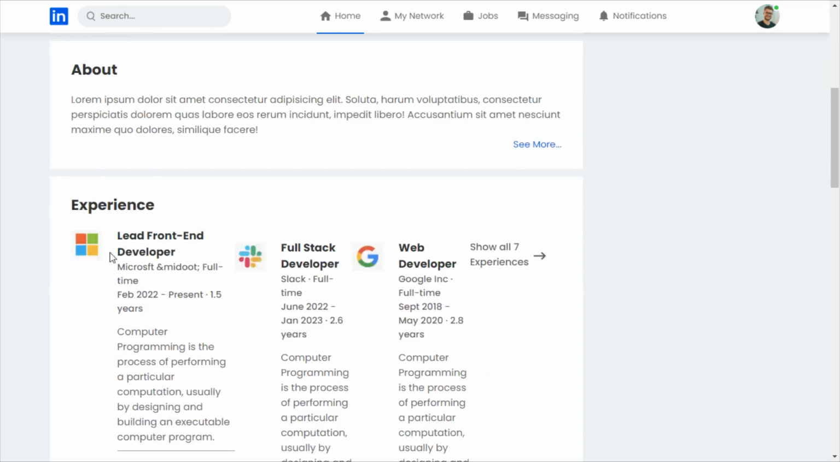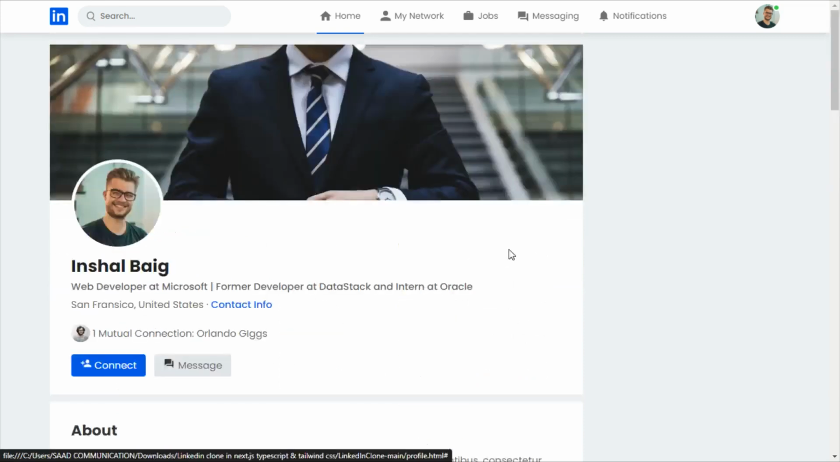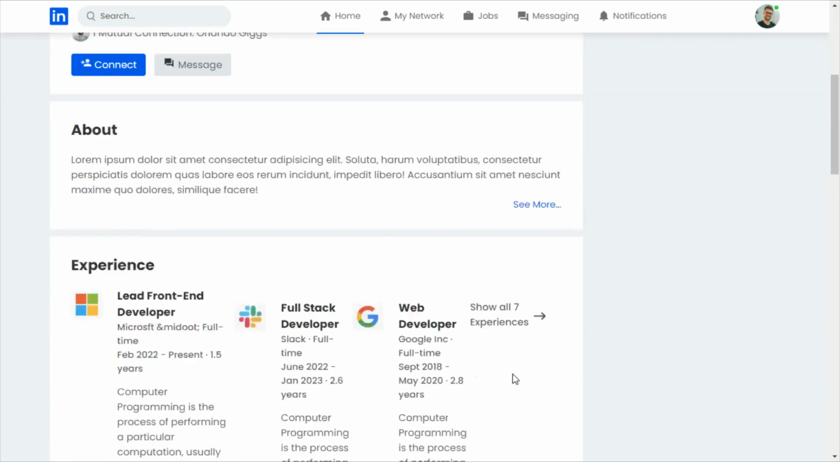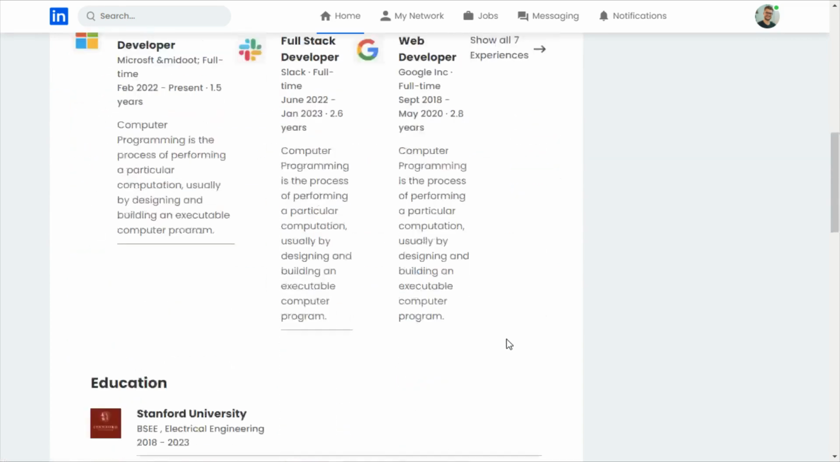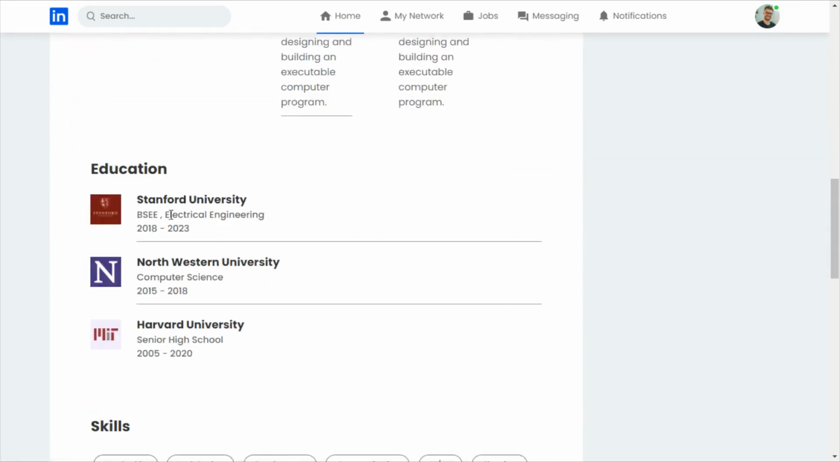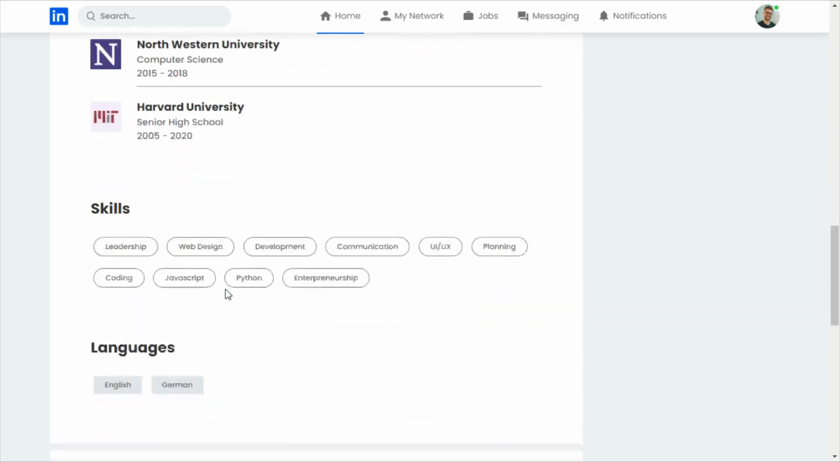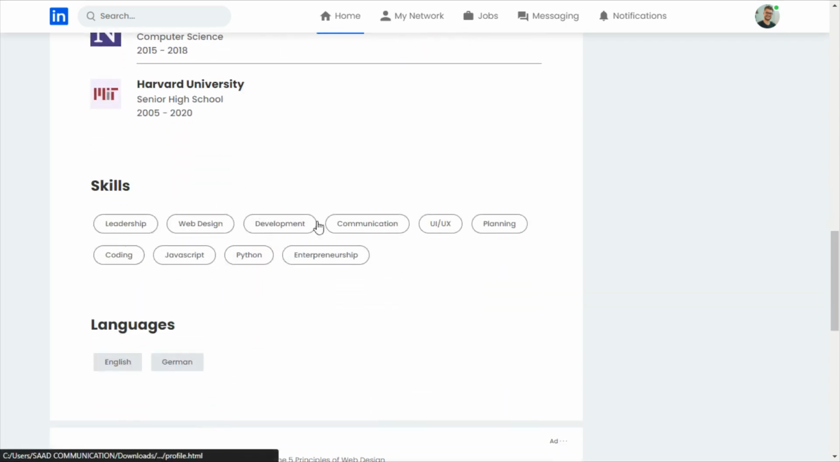Then here you can also put some experience about yourself, and you can put other experience if you want by pressing this show all 7 experiences. The user can see more experiences which you have had in different companies. Down below we are also getting the education of the user, so you can put these educations here. Normally I just put random educations, but you can put your own different educations here. And then if I move further down, you can put some of the skills which you have.